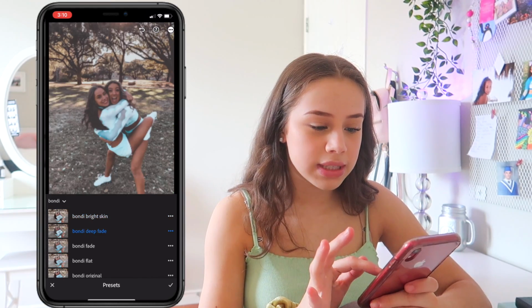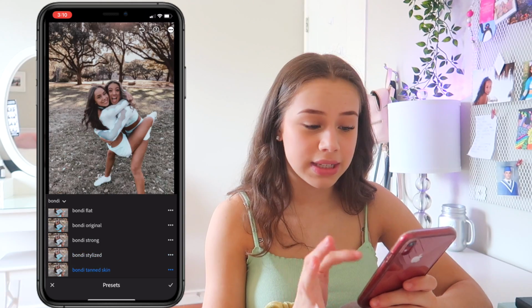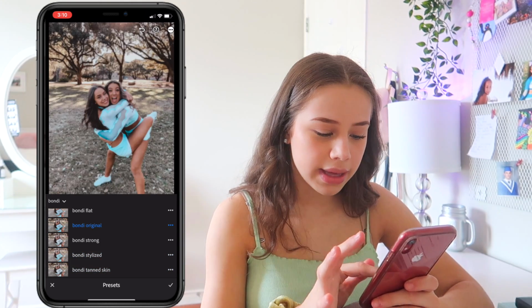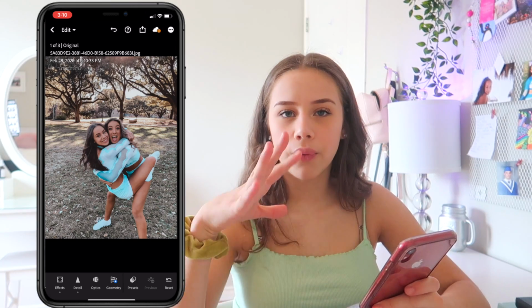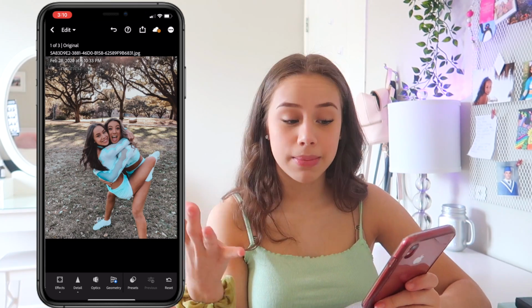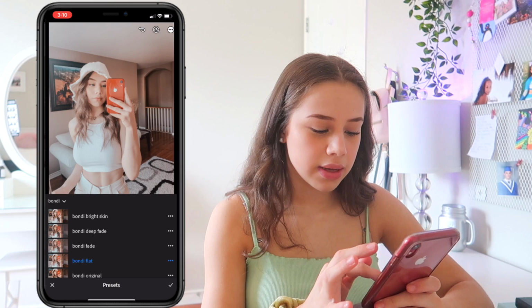For these, they obviously make your photo, well, this Bondi one is for the beach. It's very orange and teal. I don't really like using them, but I think I like this one the best. Can't really adjust it, so that's the photo. But then when you have a whole feed full of pictures that are all edited the same, it looks pretty good. As for this one, once again, I probably wouldn't use any of these.